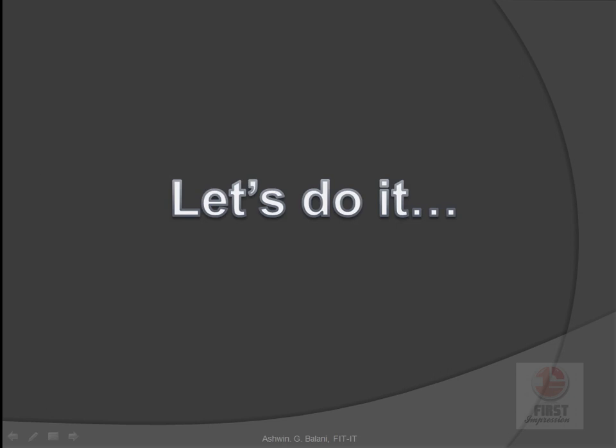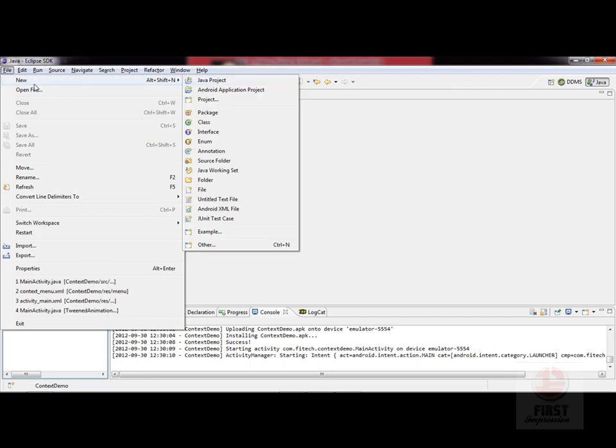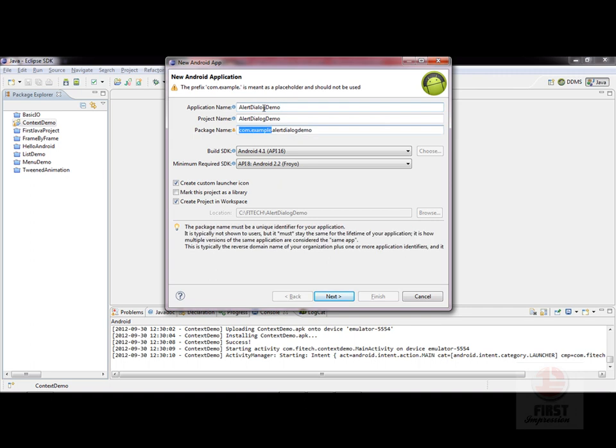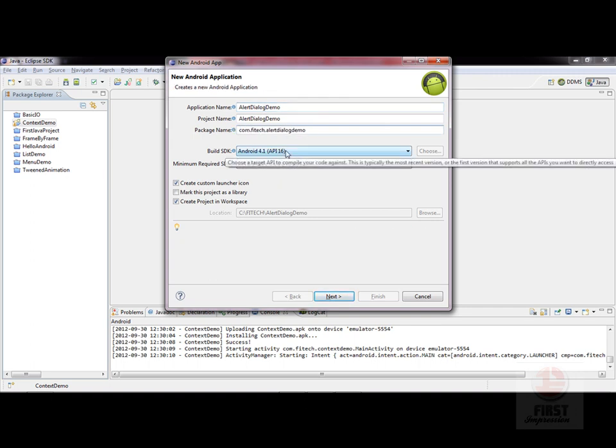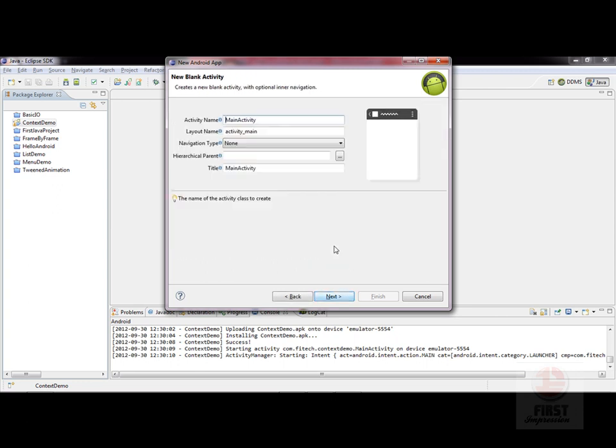Let's do it in actual practice and see how we get the output of the alert dialog. So let's do it for the alert dialog application that we are going to build. For that, we'll say File, New, Android Application Project. Let's give the application name as Alert Dialog Demo. Let's give the package name as com.fitech.alertdialogdemo. Give the build SDK as Android 2.3.1. Uncheck this. Next, next. Give the title of the application as Alert Dialog Demo.